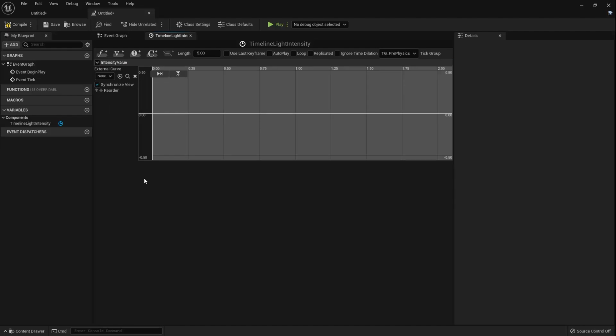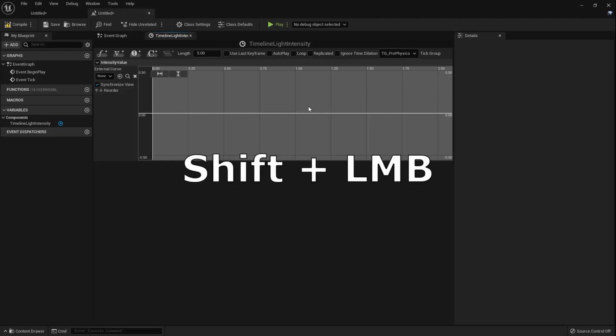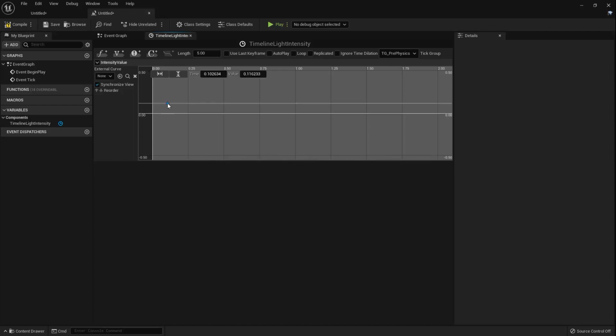So a track is represented by a graph. The time in seconds from the start of the animation is represented horizontally. The value that is outputted is represented vertically. So to specify what value should be outputted at what time, you need to add a key to the track. To add a key, hold down Shift on the keyboard and left click in the graph.